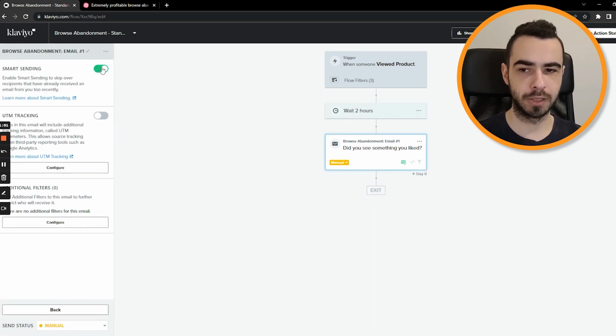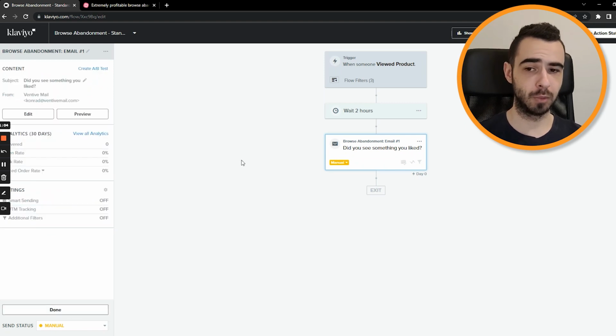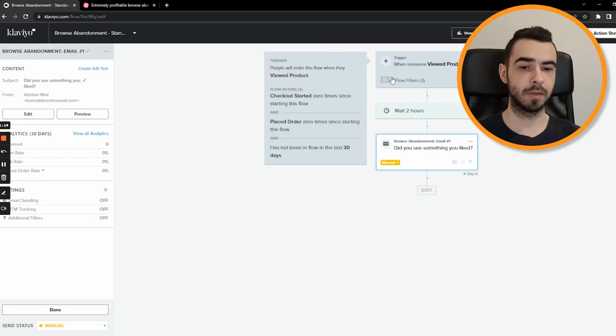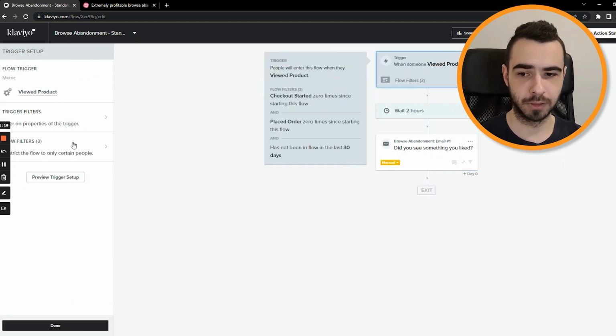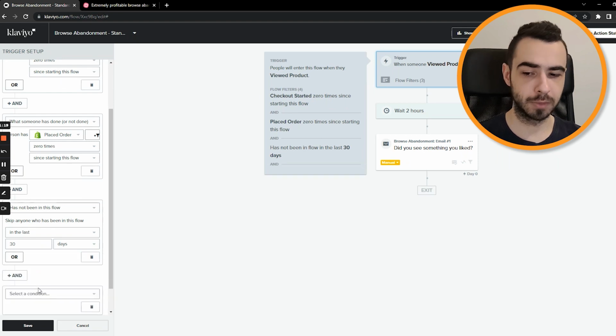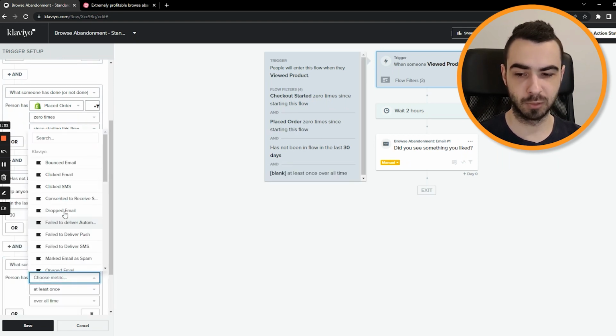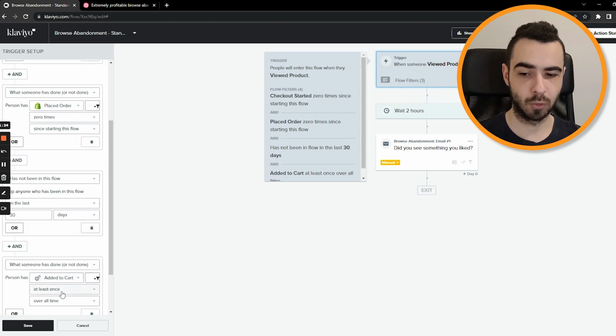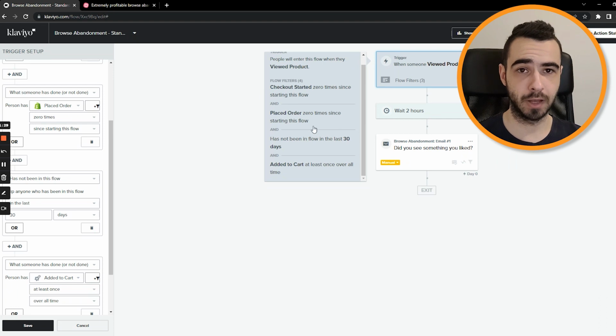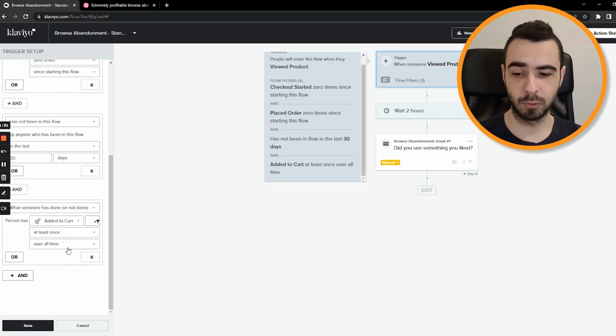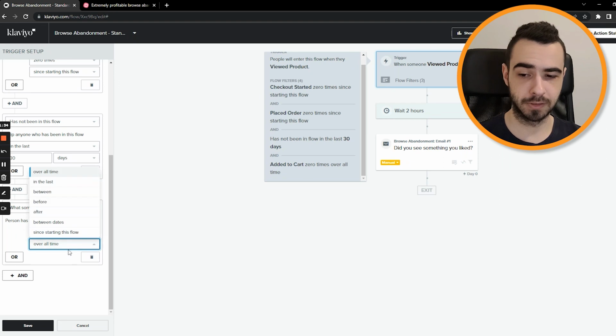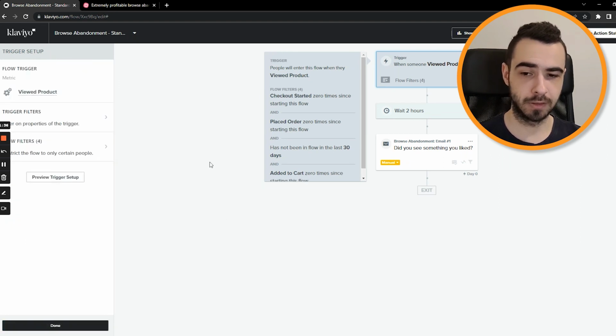And you want to turn off smart sending because this is one of the most important flows, the third highest revenue generating flow. And the reason why it works so well and why it generates so much money is because this is the stage where people view the product. So what I would also like to do in filters is add one more, which is added to cart, because as you can remember in one of the previous videos, we're adding the added to cart event, which is pretty much responsible for generating more revenue by having abandoned cart and abandoned checkout flows. So we want to make sure that people added it 0 times since starting this flow. Once you have it, you just hit save and that's it.